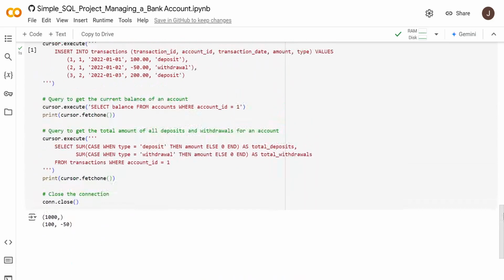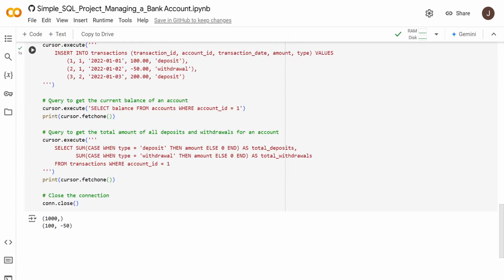After this, we run this code in Google Colab and we'll get the results like this. For the first query, we'll get a result like 1000. The second query will give a result like this.